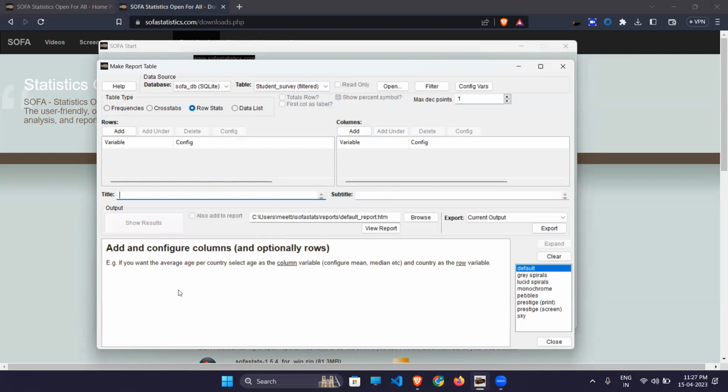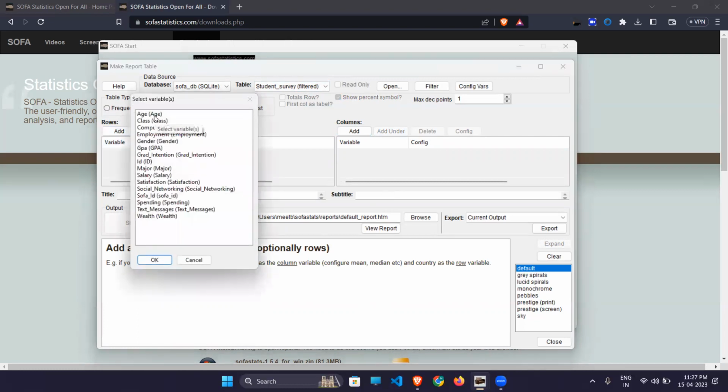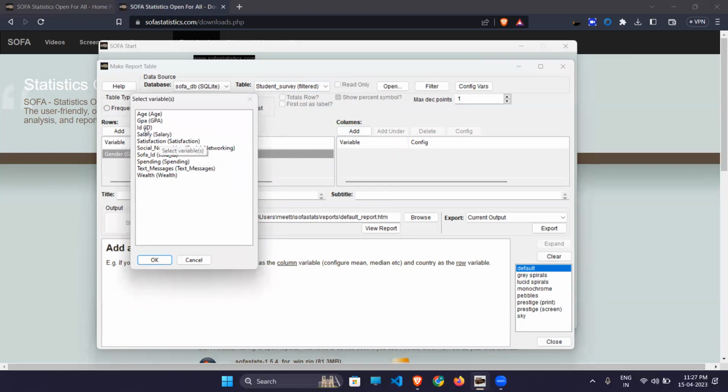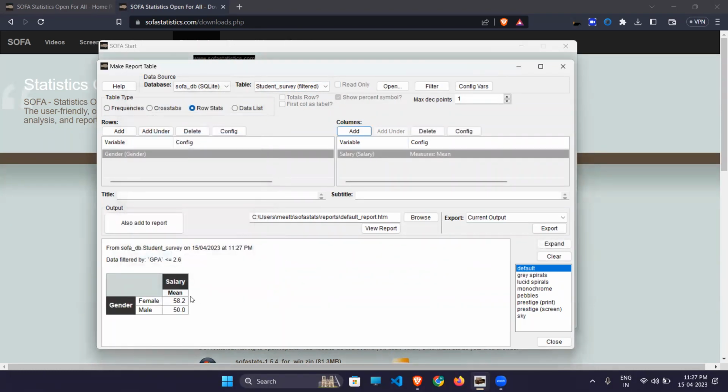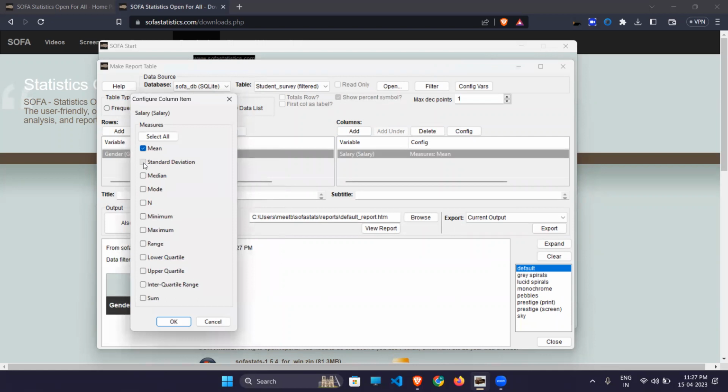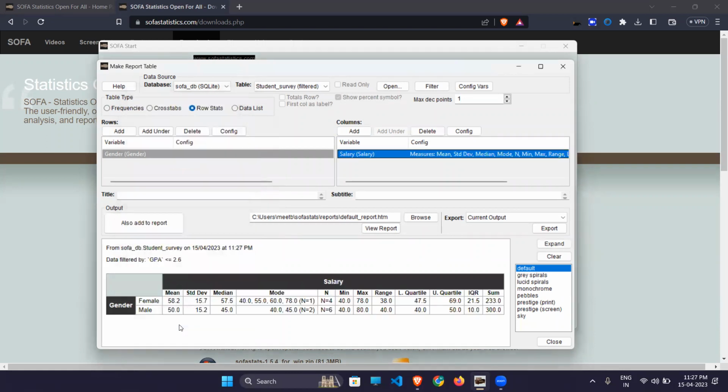Now go to row state. So here we can add gender, and on the other side we can add salary. So it will give mean, median like that. From here we can select what we need to display. Here we can select all currently and give OK.